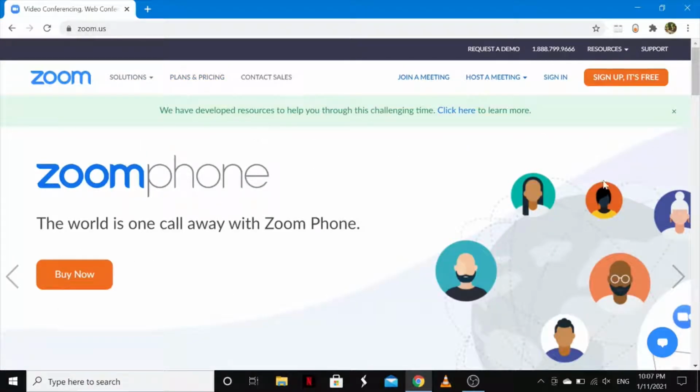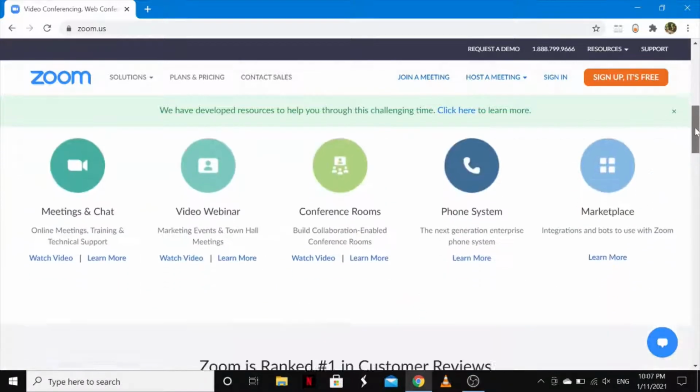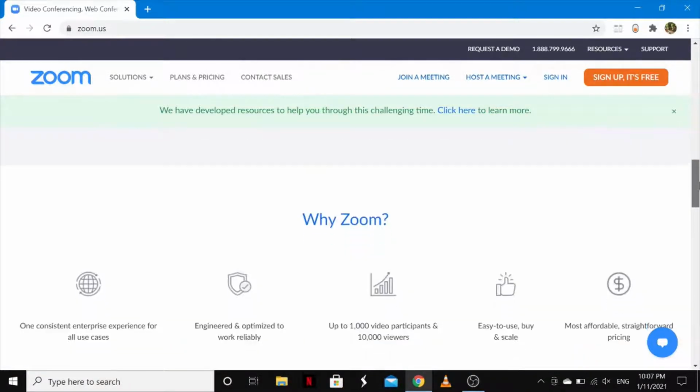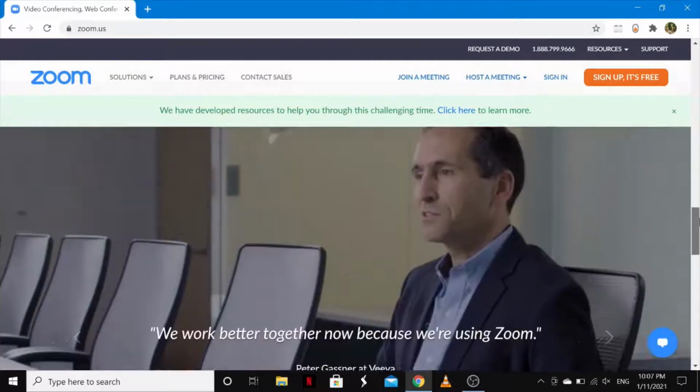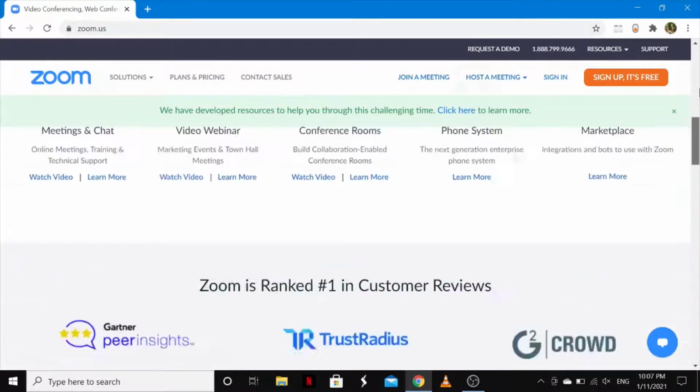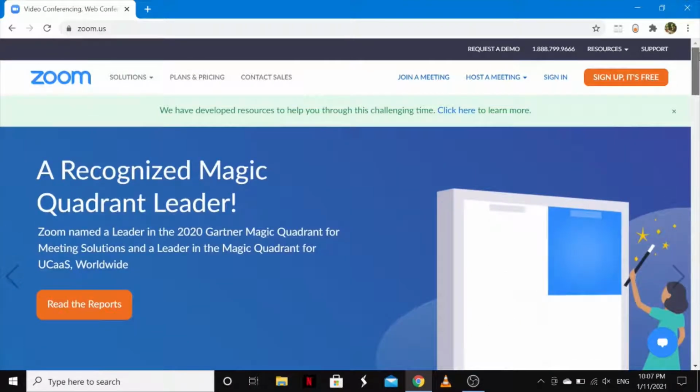In today's video, I'll show you how you can easily download the Zoom app on your PC or on your laptop. Once you download the Zoom app, you'll be able to sign in to your account. You can easily host meetings, or you can also go ahead and join meetings.